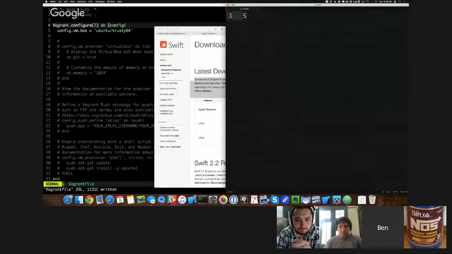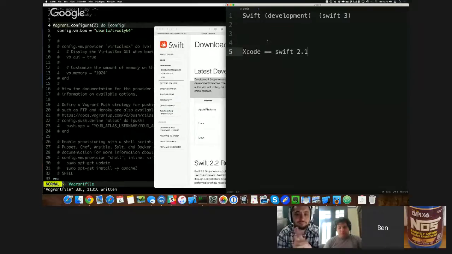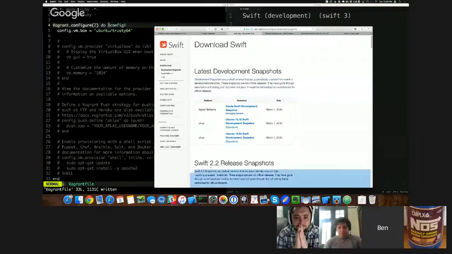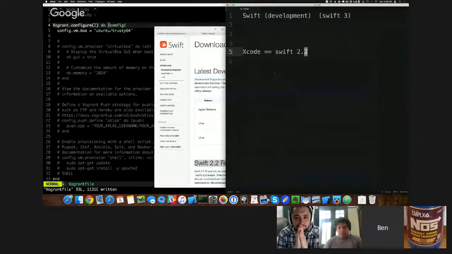Okay. So if we download the Swift development branch, this is what will be Swift 3. Right now, if you are in Xcode, you have Swift 2.1. I think that's true. Then there's the Swift 2.2 release. I think this is Swift 2.2. In any case, you can get the same Swift 2.2 on Linux.